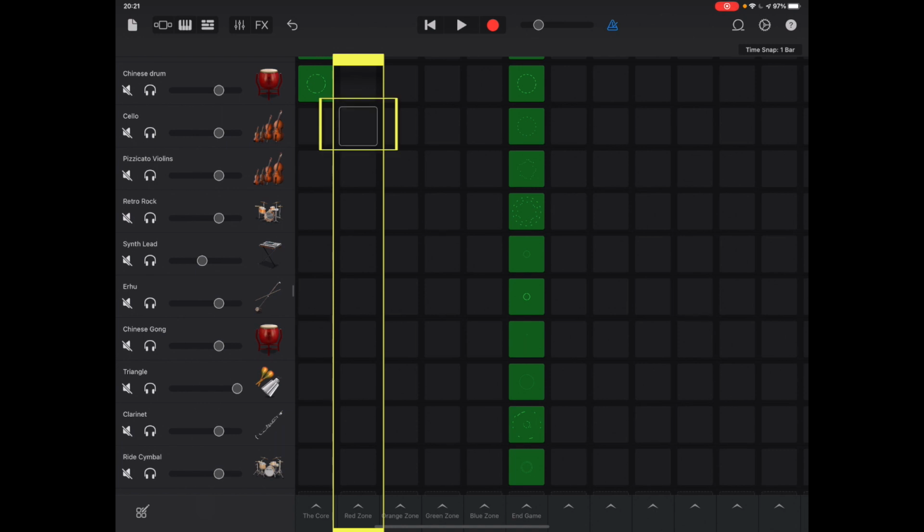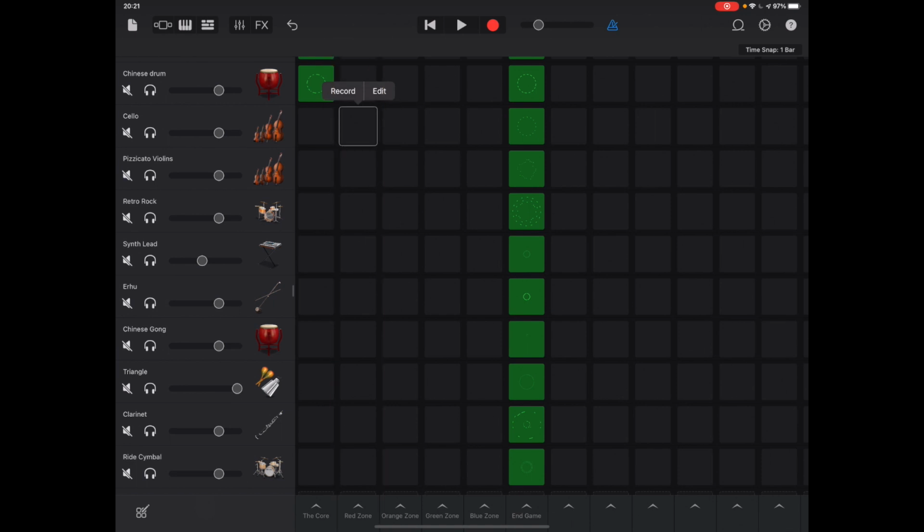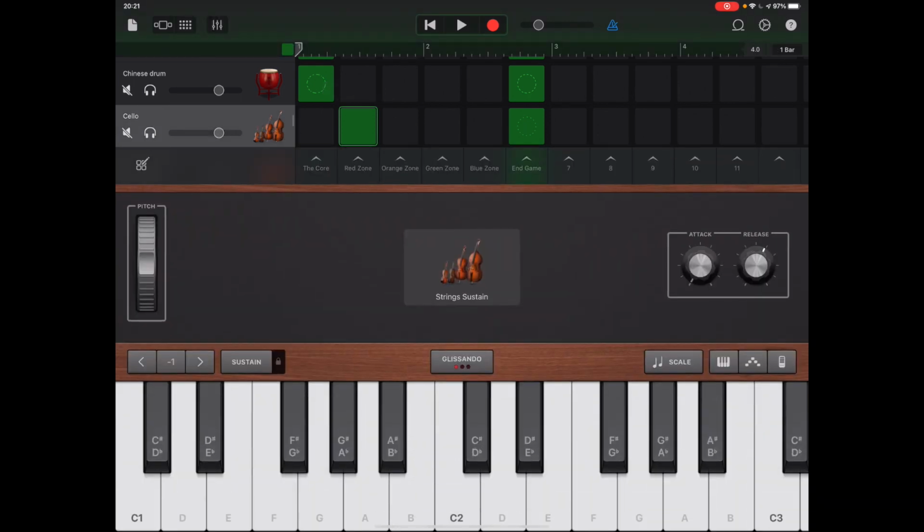So you can see I've tapped once. When you tap a second time, you get two options, record or edit. We're going to go to record. As we press that, then the piano instrument will appear from the bottom, and you can see I've got C1 at the bottom here. I've preset the instrument to be able to play for you there, and all you do is record it the same way you would have recorded before.